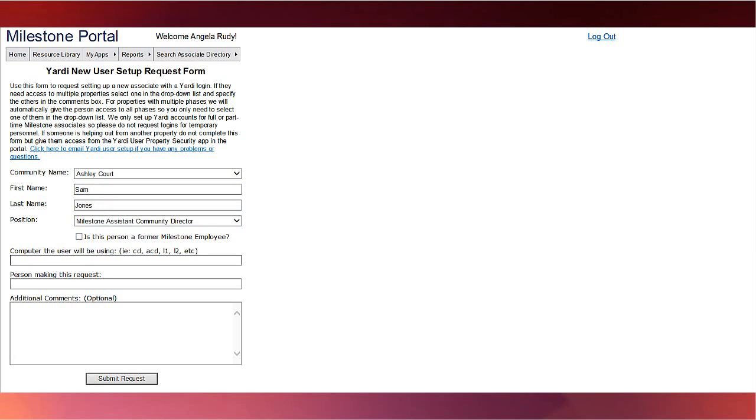The next field is asking which computer the associate will be using, CD, ACD, L1, etc. If you are unsure of which computer the associate will be using, please contact the help desk. Now enter your name as the person that is making the request. If you have any notes that you would like to send, then you can enter those here.